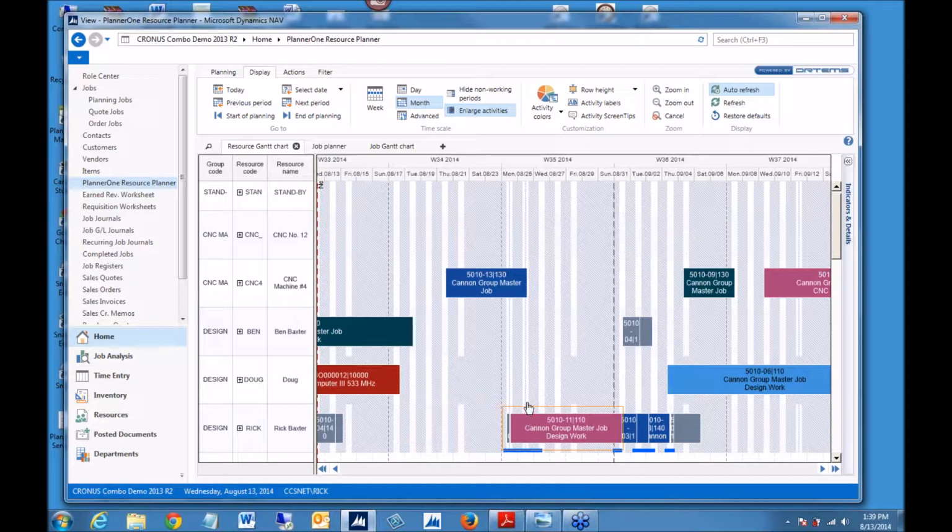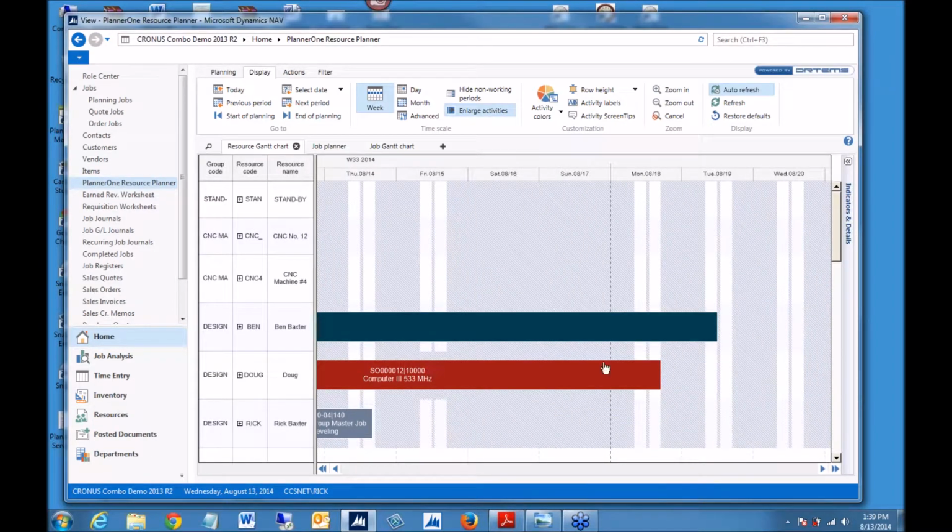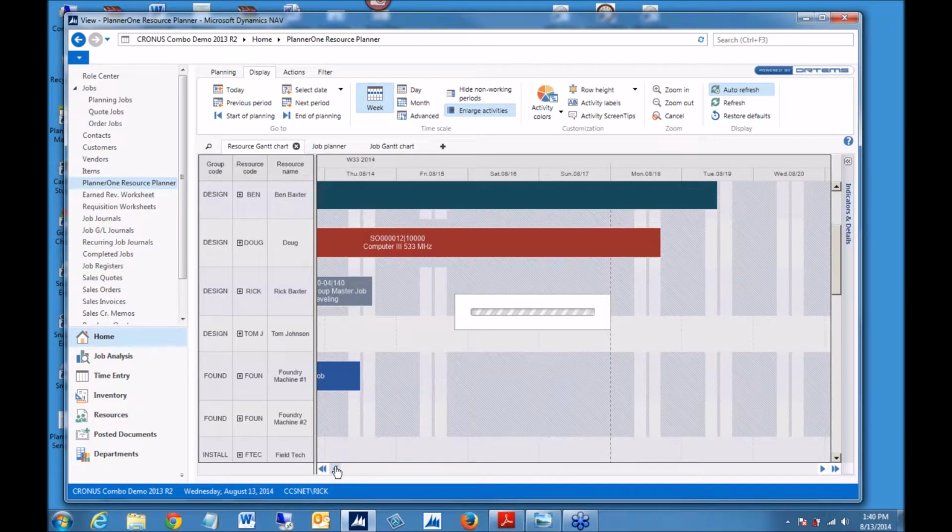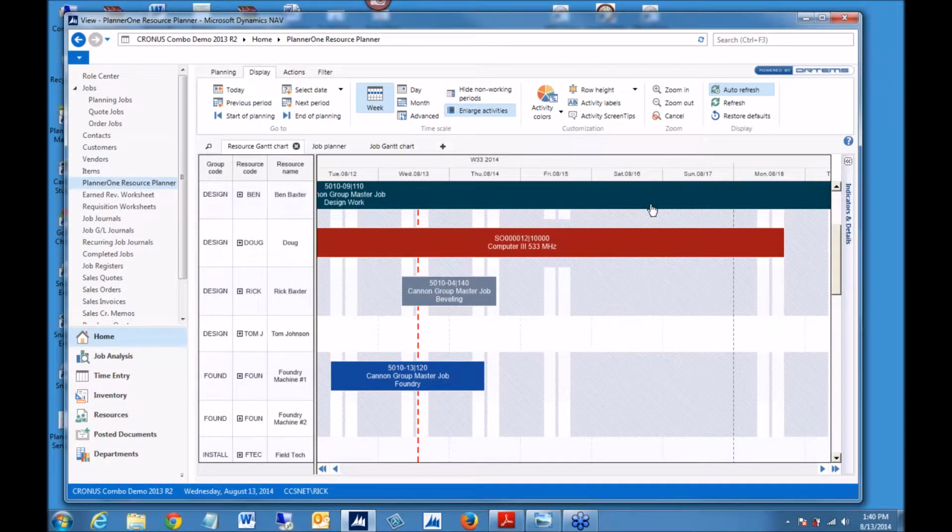Okay, so I think you get the timeline up here at the top. Do you see the timeline? So this is the time scale. So that's the time scale up there. I'm showing it currently in month, but if I want to go down to a week view, so now I can see the activities more for a week at a time.